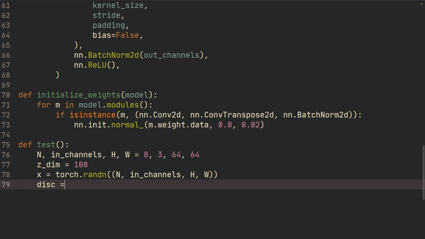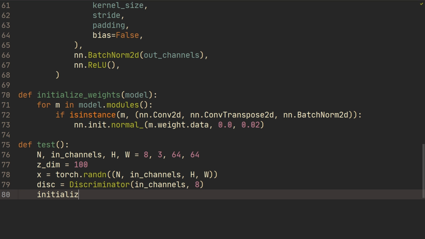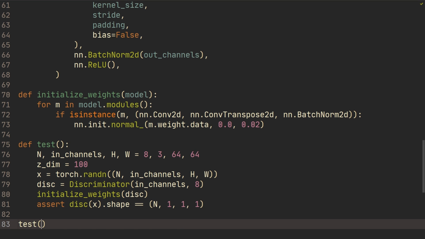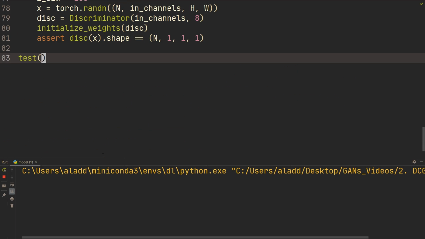Then we're going to initialize our discriminator. So discriminator of in channels and then 8 for the features G. Then we're just going to do initialize weights of discriminator and then assert disc x shape. We want that shape to just be N, 1, 1, 1, right? Because we just want one value per example. All right, so let's try and run that first and make sure that works.